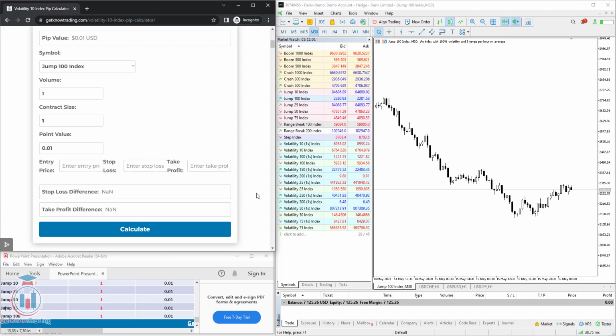In this video lesson, I will show you how to use the Jump 100 Index Pip Calculator to calculate the pip value, the stop loss value and take profit on an order that you would like to open. Here on the left side, you have a Pip Calculator for the Jump 100 Index, and I will leave a link below in the description so you can find this Pip Calculator.